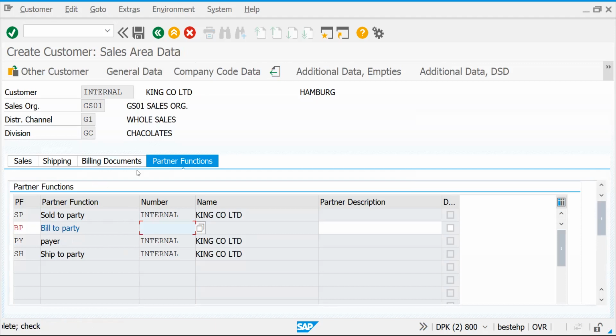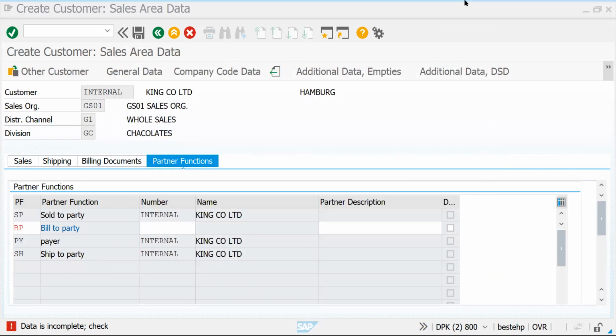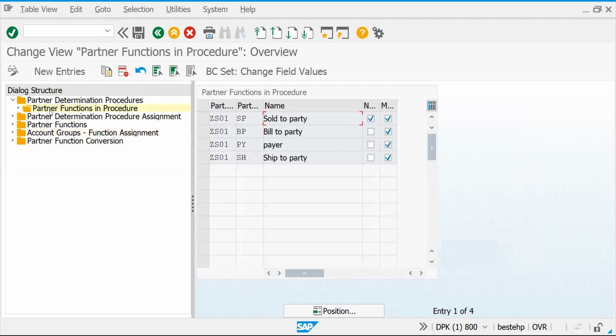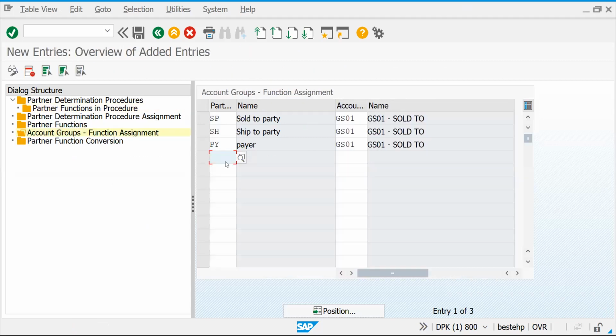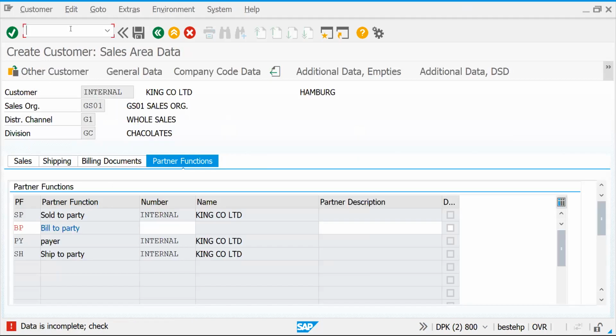Let's try to save here and see how the system behaves. It will not allow you. Why? Let's go to the configuration, I will show you. While defining your partner functions, you just make it mandatory. That's why it is not allowing. This is the importance of this setting. What is not modifiable, I will show you in a few minutes. Let's try to put the bill to also. Let's save this. Now let's go back to the new session again.